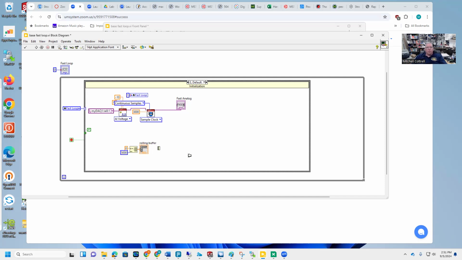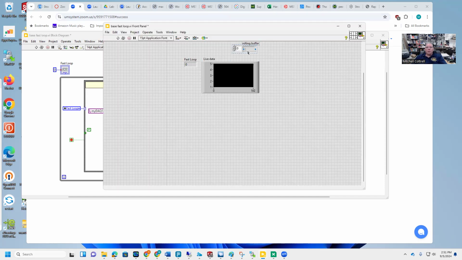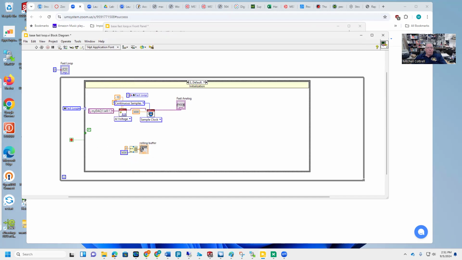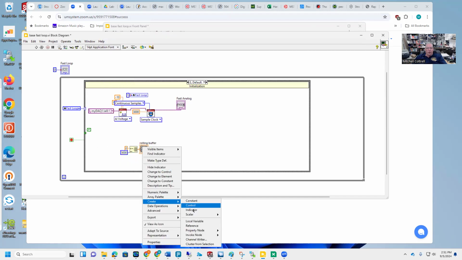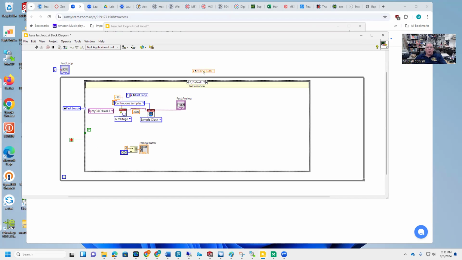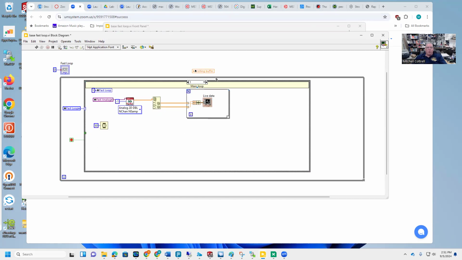So we're going to take this rolling buffer, and what we want to do is create a local variable, because in this one I'm going to read from this buffer first. Change to read. Thank you. And then when I'm all done, I'm going to write back to it.